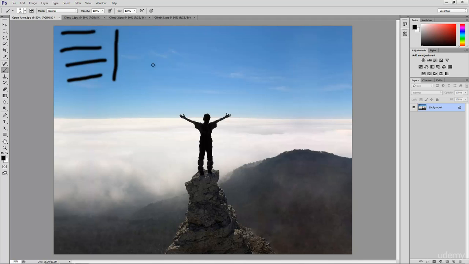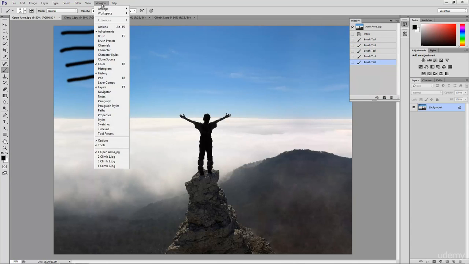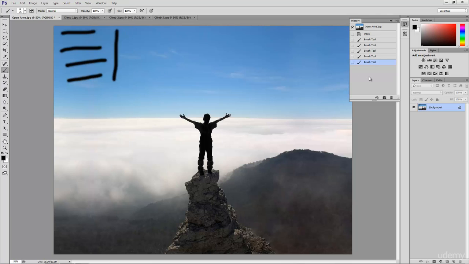I've briefly touched on the History panel in previous videos, but now I have a chance to go more in depth. The History panel button is located in our panels on the right at the top left. You can also go up to Window, History, to pull it up. The History panel is great, not only for fixing mistakes, but also for experimenting with different ideas without having to permanently affect your image.